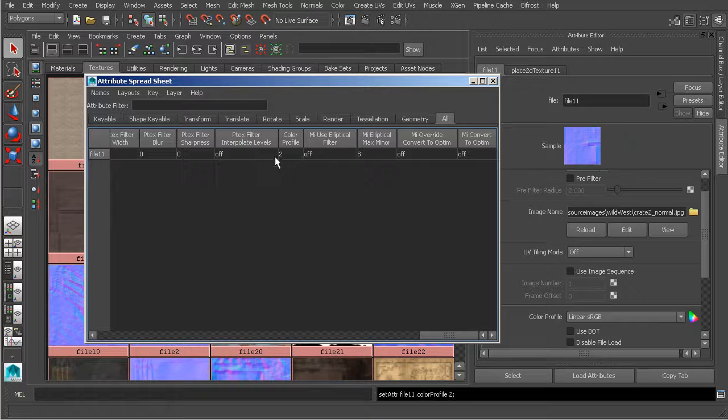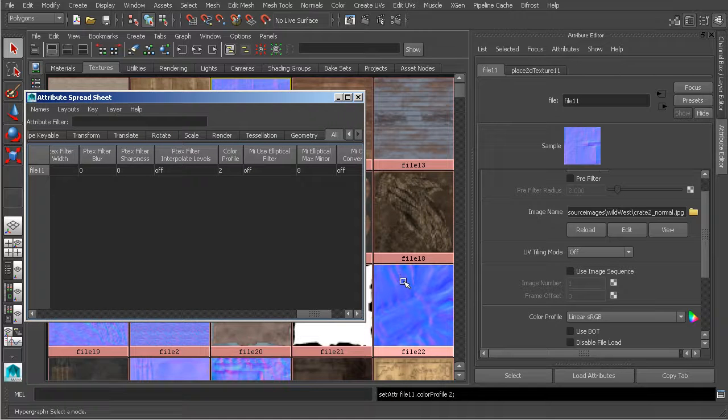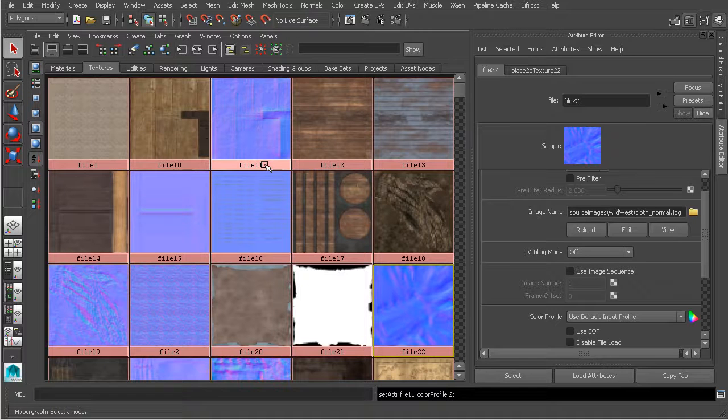Notice here that the current value for that file is set to 2. Remember, we set that one to linear sRGB already. Let me just shrink this down a little bit so I can get to another normal map here. Maybe this guy. This one's still set to use default input profile. But notice here now what the color profile value is. It's 0. So what we need to do at this point is go ahead and first select all of the files that we want to change. We can skip this one. We've already changed him. You can see that here.